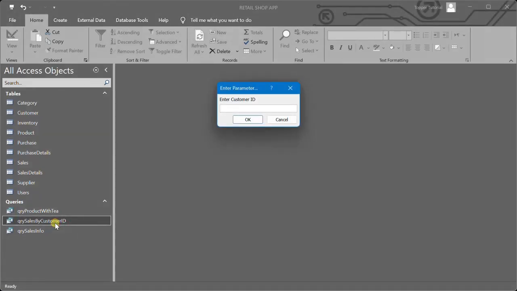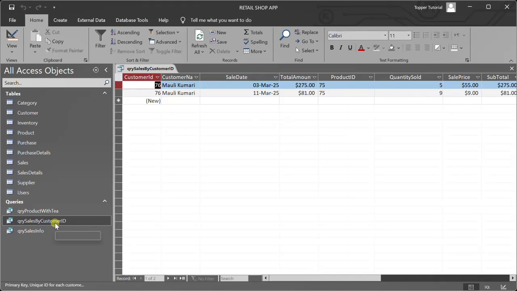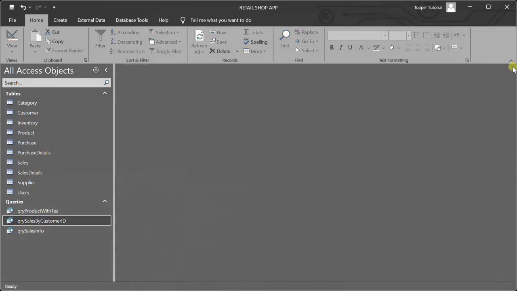This concludes our session on select queries and parameter queries in MS Access. These tools are essential for data extraction, reporting, and building interactive applications. In the next tutorial, we'll explore cross-tab queries, a powerful way to summarize your data in pivot table style. Stay tuned, and let's continue building our retail shop application together.